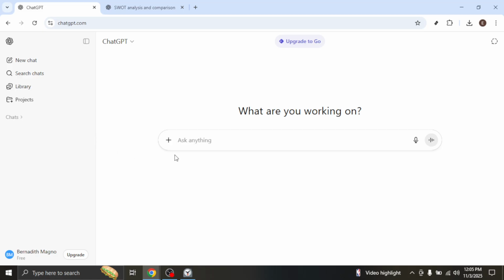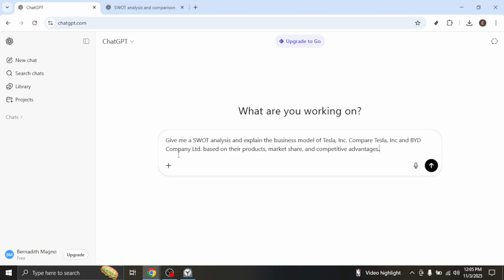Here's where you harness the power of AI by typing in your prompt. For today's example, let's use "Give me a SWOT analysis and explain the business model of Tesla Inc. Compare Tesla Inc. to other companies." This prompt is quite versatile, giving you a broad overview of Tesla's strengths, weaknesses, opportunities, and threats, along with a comparative look at its business model alongside other industry players.